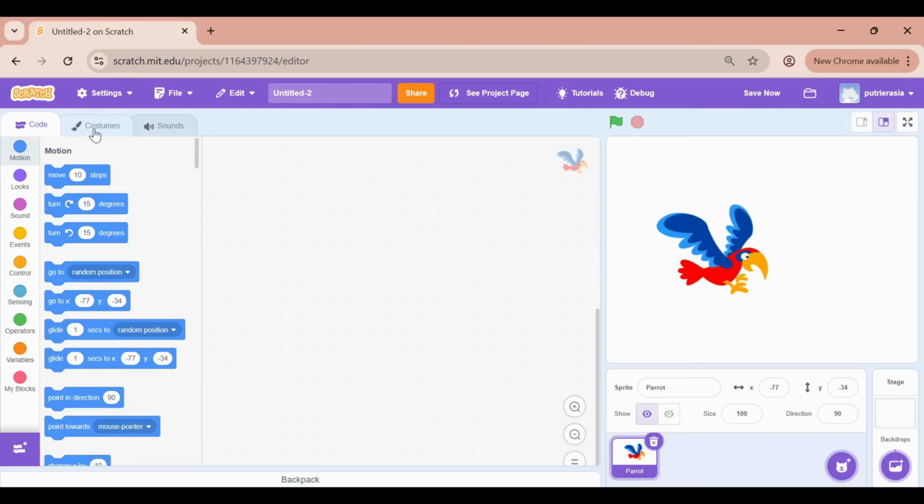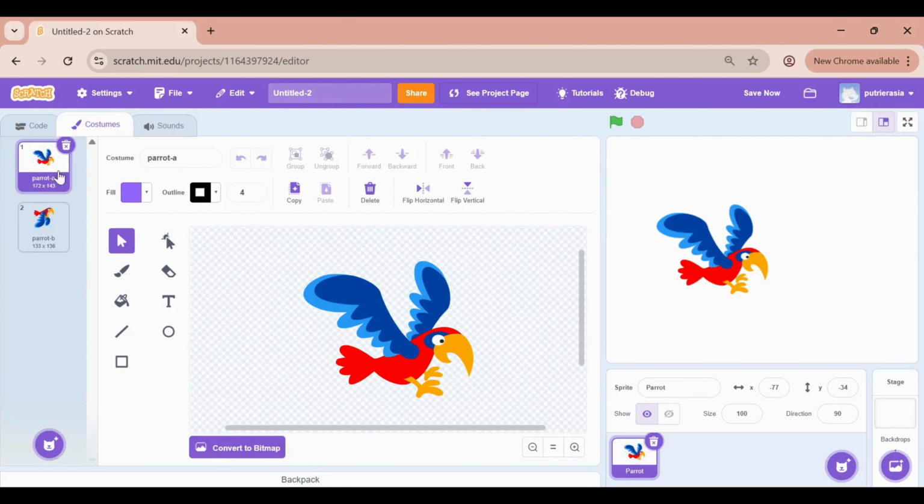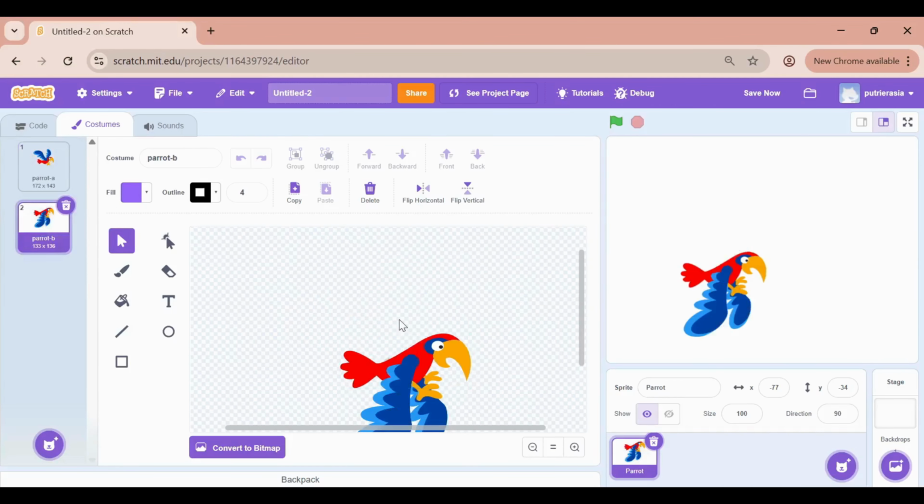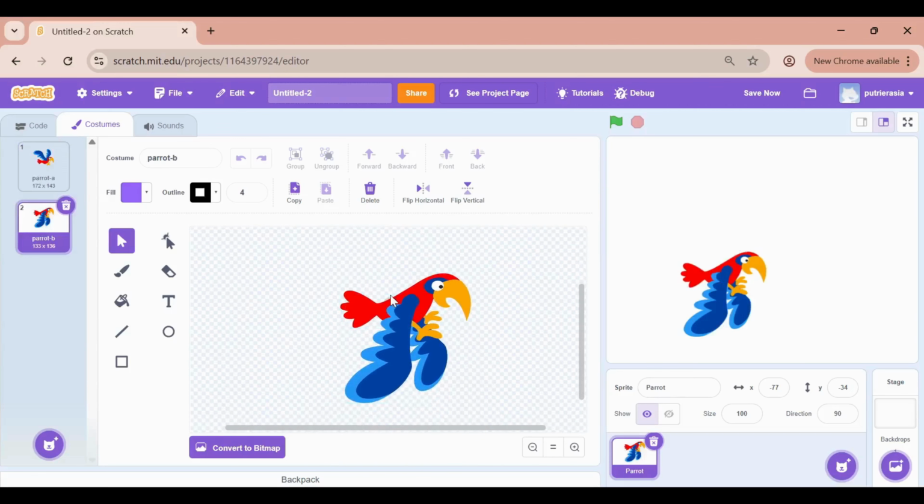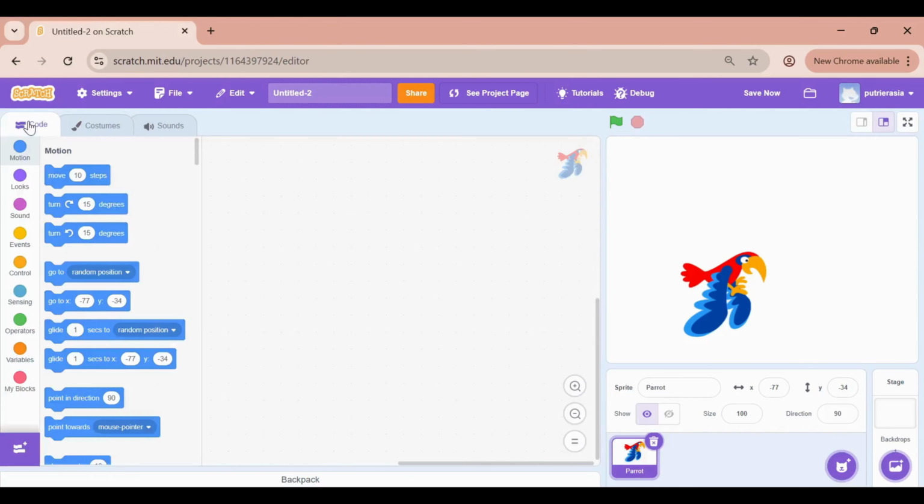And if I click on the costumes, I can see that this parrot has two costumes, Parrot A and Parrot B. In Parrot A, it has this costume, and in Parrot B, it has this costume in which the wings are down. So if I go back and forth with these two costumes, it seems as though the parrot is flying. That's how we're going to animate our parrot for today.